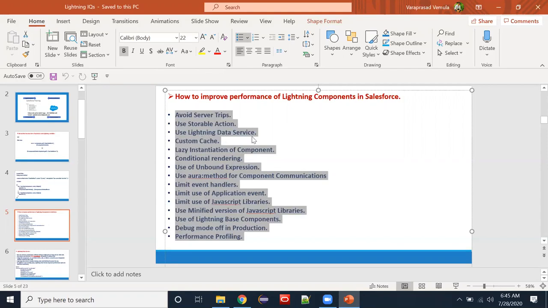What is the lightning data service? What is lightning data service? Sindhu, what is lightning data service? Sindhu, you are there? What is Hello? lightning? Yeah, what is lightning data service?